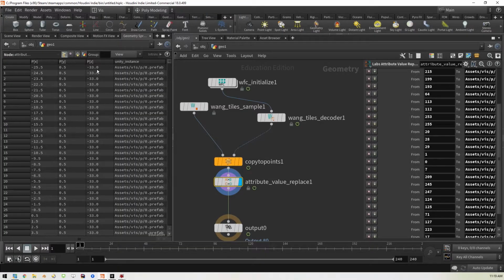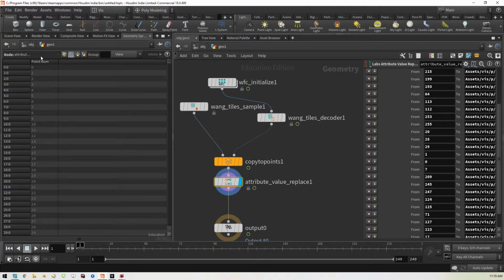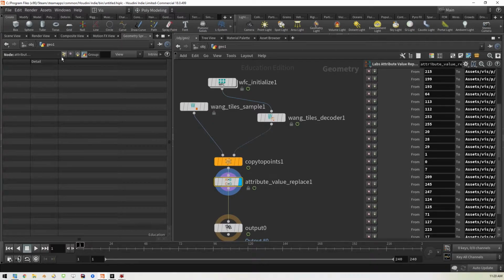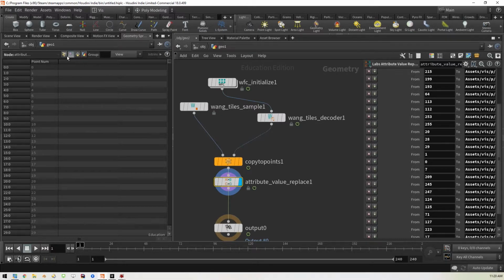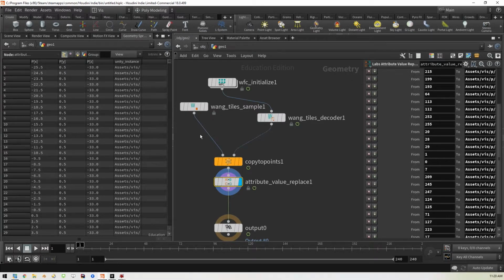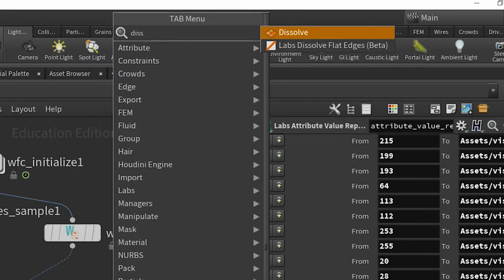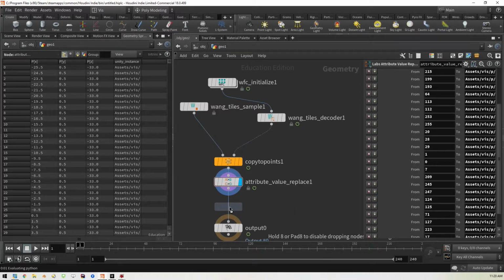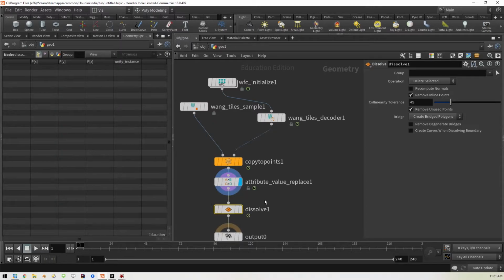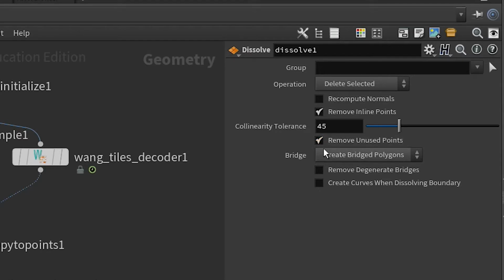Now, sometimes there's attributes on these other sections, like the vertices have these point numbers and these primitives have numbers, and I've found that it causes errors sometimes. It causes it to not initialize correctly. So what I like to do is throw in a dissolve here at the end. So I'll just do DISS and pop in a dissolve. And what that's going to do is basically get rid of everything. So we want to uncheck this remove unused points.